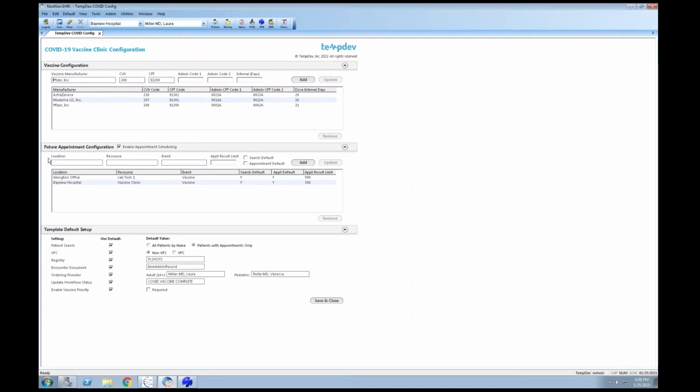The second panel is the future appointment configuration, where you can enable appointment scheduling from the end user template. Signify the location, the resource, as well as the event to be utilized. Input an appointment result limit if needed. Note whether it's a search default or an appointment default, and then click Add. Information will then display in this grid below, and then will be applied on the end user template.